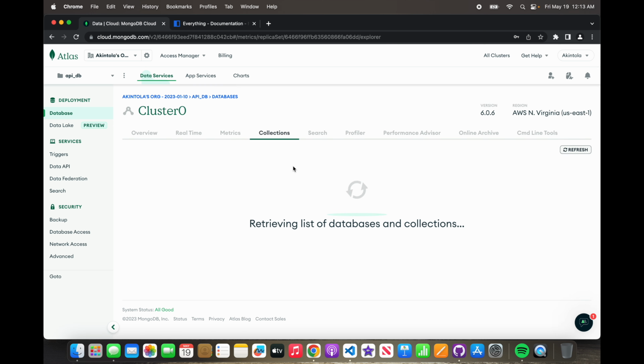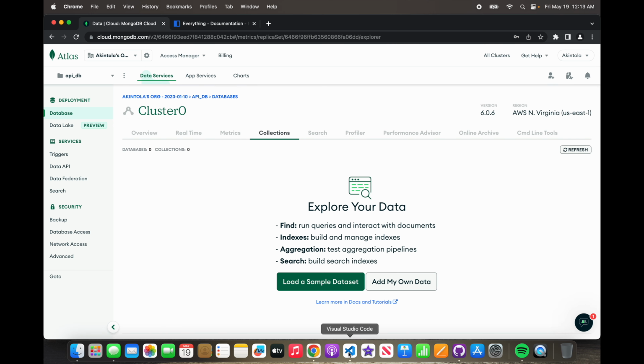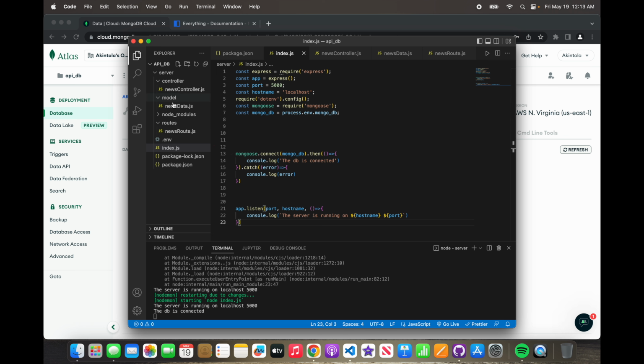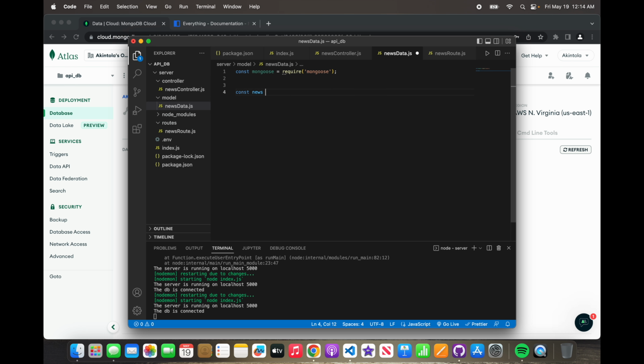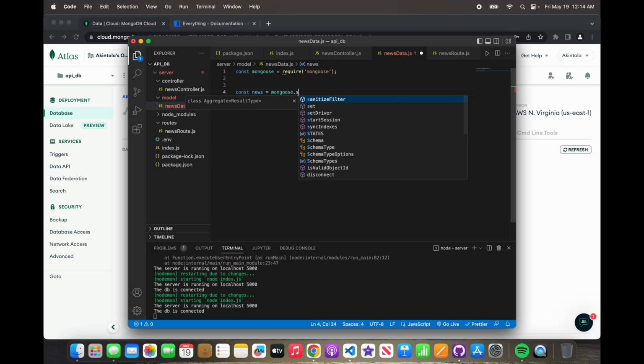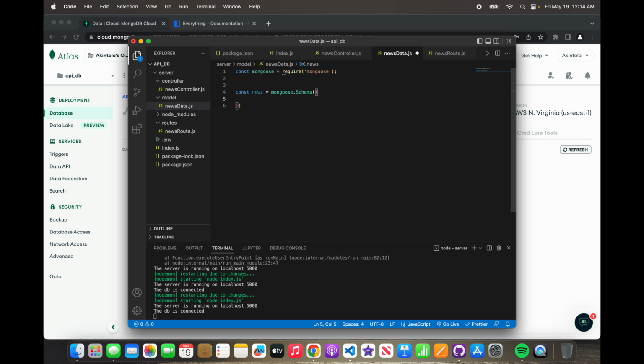So if we look here right now, there's still nothing in there. So let's go ahead and create our schema in here, and what we're going to say is const. We're just going to require mongoose. Awesome. And now we're going to create the schema, and it's going to be const news is equal to mongoose.schema, and we're going to do that.